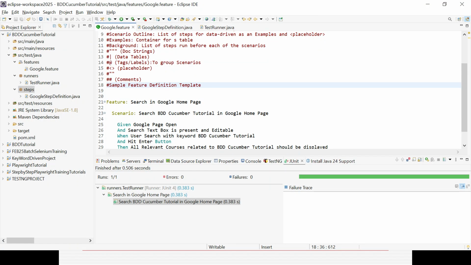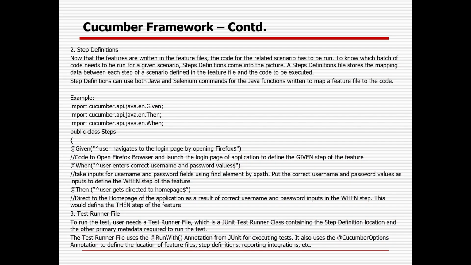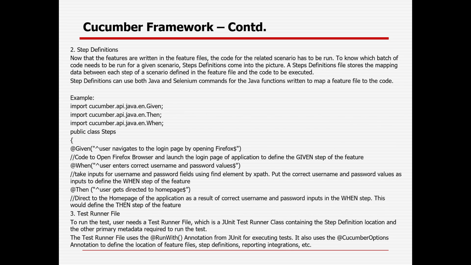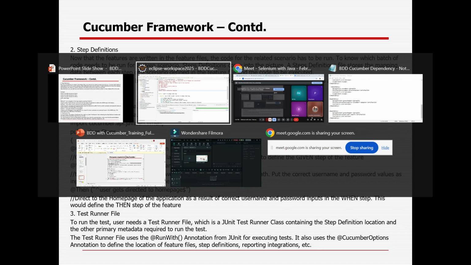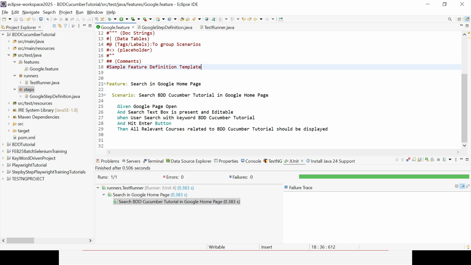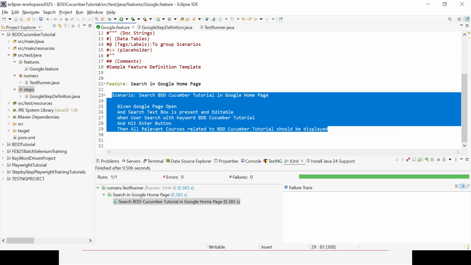So we'll be developing the framework completely from scratch all the way. Now we already implemented the features, steps, and the runner class. Now what I will do, in the same way, I will try to add one more scenario in the same feature. So let's copy the scenario.